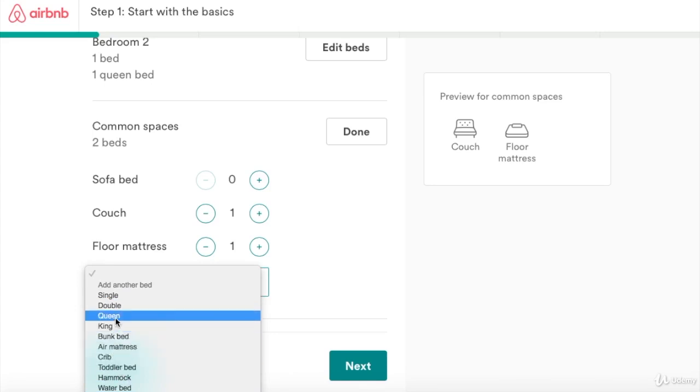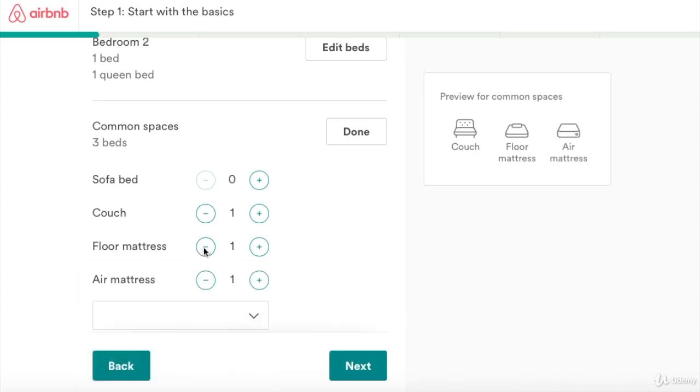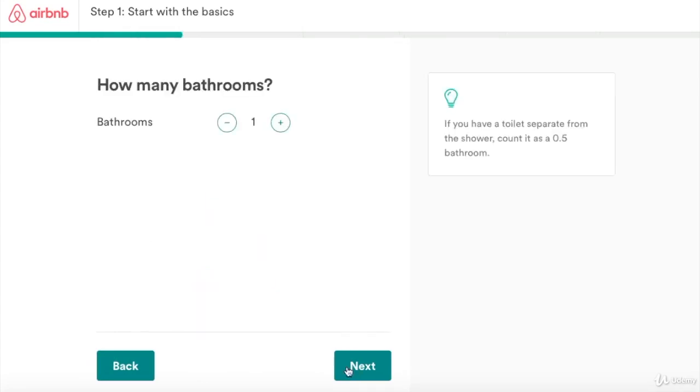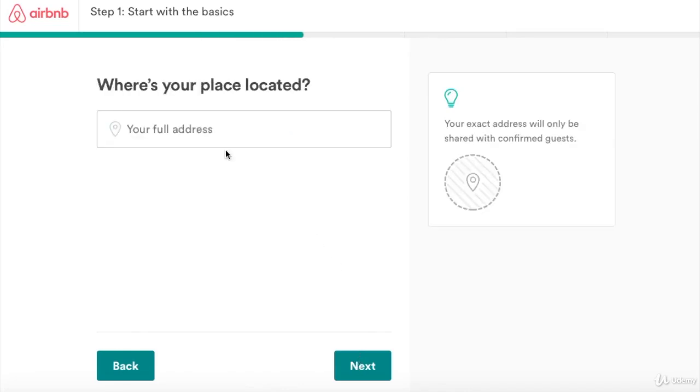So you have many different options: a water bed, hammock, toddler bed, crib, air mattress, bunk beds, king, queen, double. So they have a wide variety of choices for you to select. Next, how many bathrooms you have. So typically, most townhomes come with 1.5 baths, so just put the accurate number.